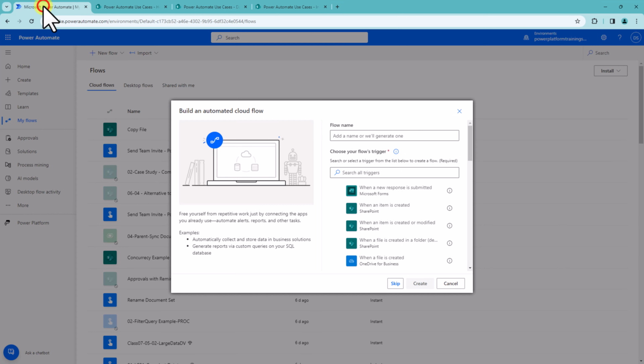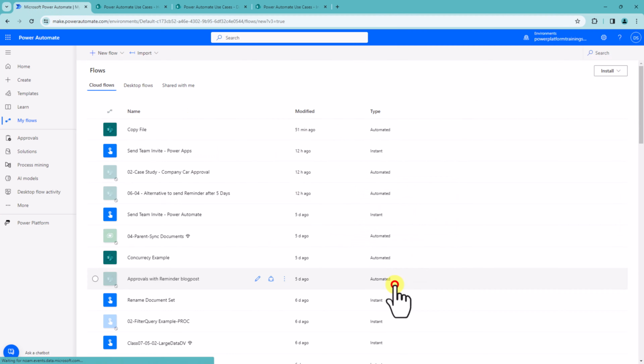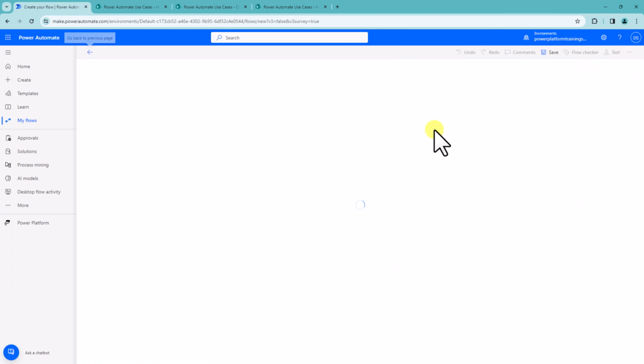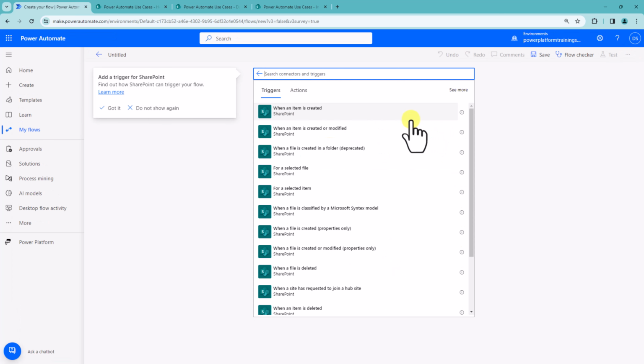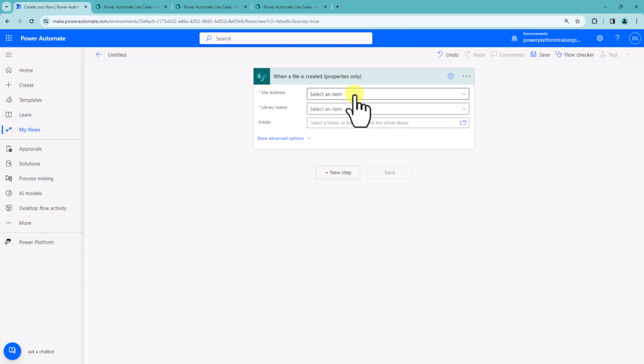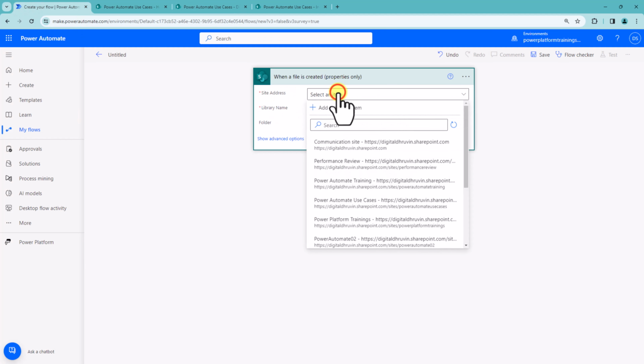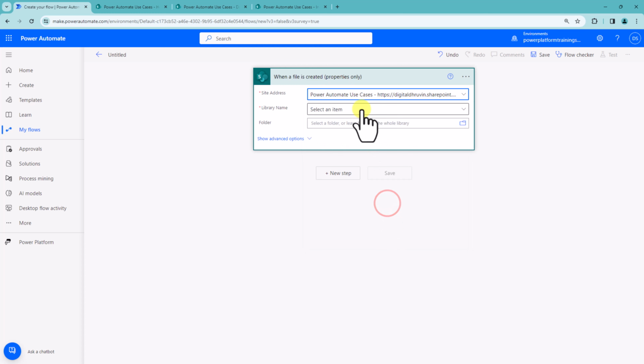Let me head over to Power Automate and create a brand new flow. I am switching to the Classic Editor. Search for the SharePoint connector, and here we will use the action 'When a file is created (properties only)'. Select your site address and library name. My source library name is documents, so I will select documents from here. This is the source library. When any new file is created, I want to perform the next set of actions.